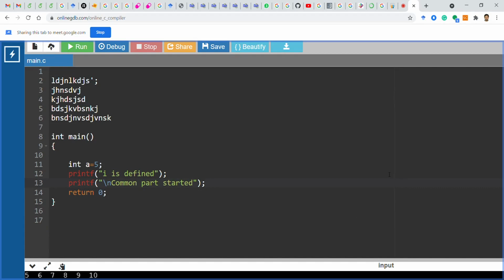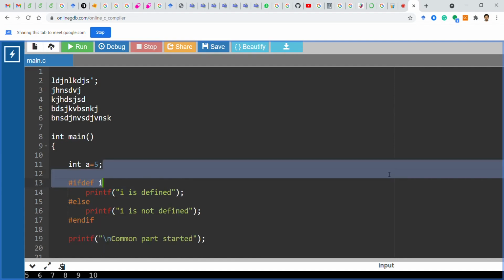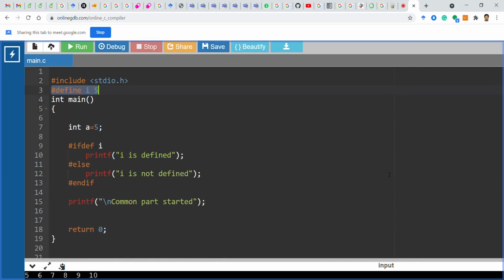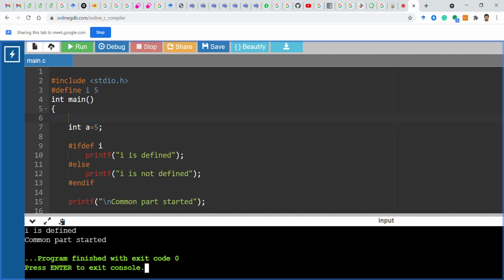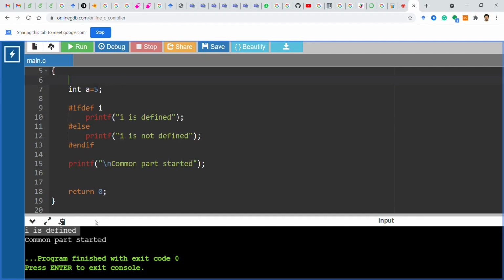Okay. Anyway, so let's realize it. Try to realize this from an example. So if I run this program, then you will see it will get "I is defined". That means this line was there in the intermediate code. That's why this was printed. And this line was not there in the intermediate code. That's why this line is not present. But obviously this line is not under any condition, so that's why the common part is there.